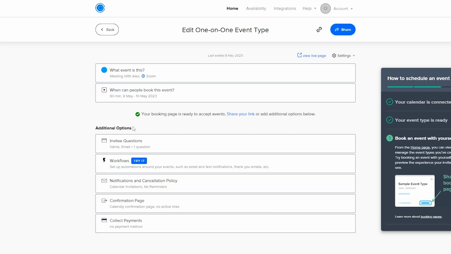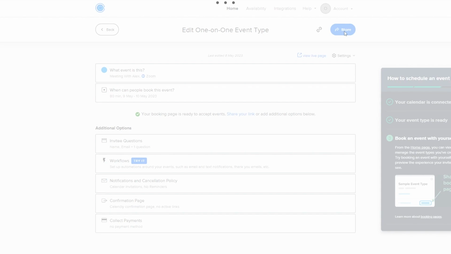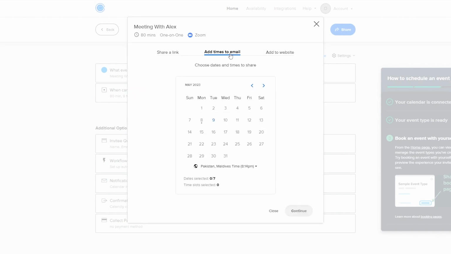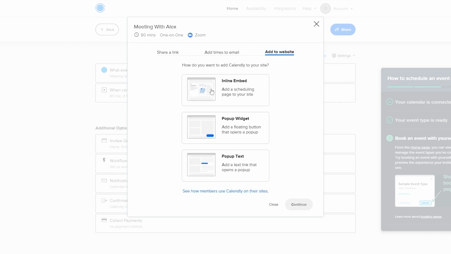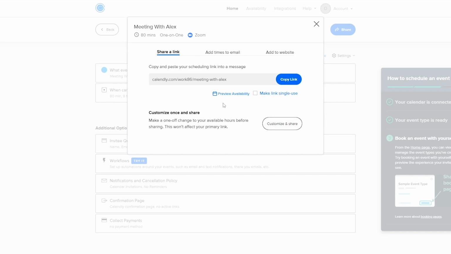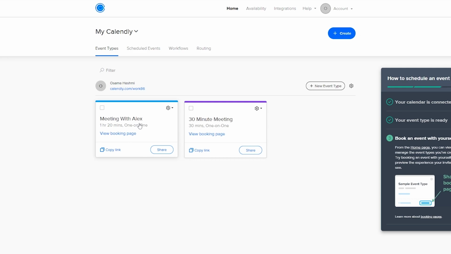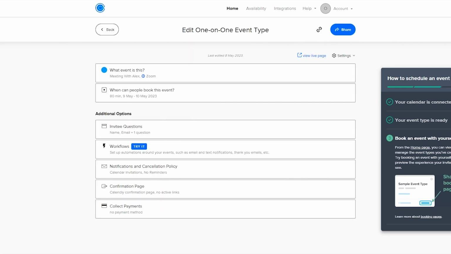If not, you can leave it as it is, and you can just quickly go ahead and share this event by copying this link, or you can add it to the email address or add it to a website. It depends on you. Very simple, very easy to do. Now, you can also go back to home, and you will see your meeting right here. So as you can see, very simple, very easy to use.